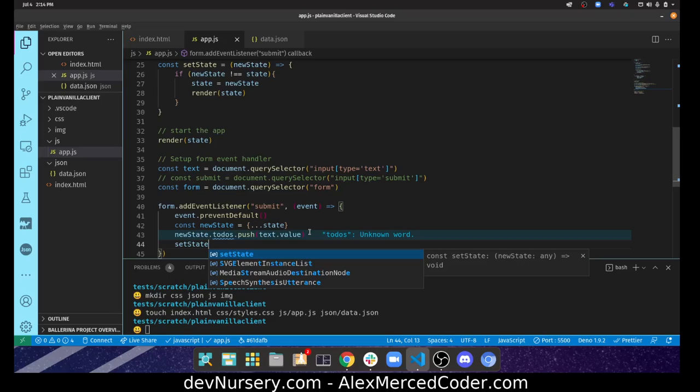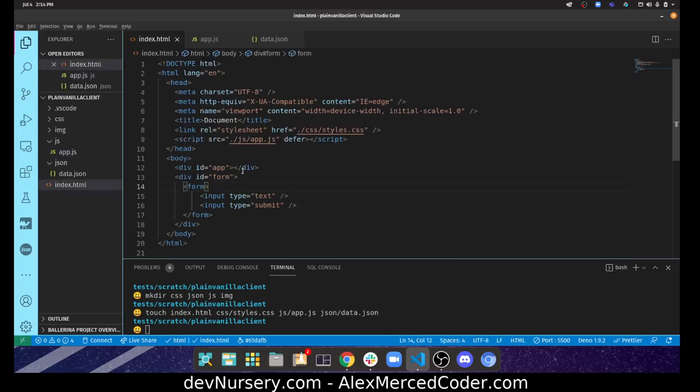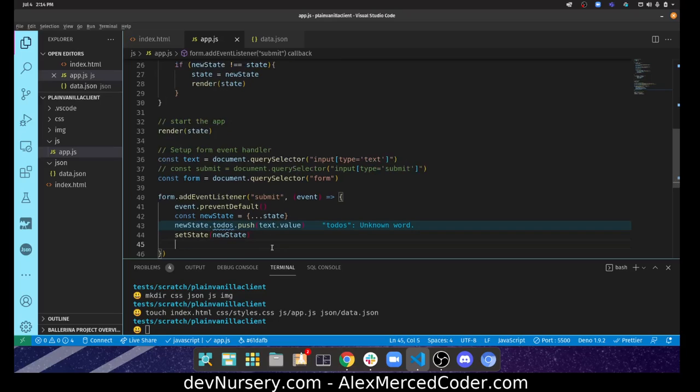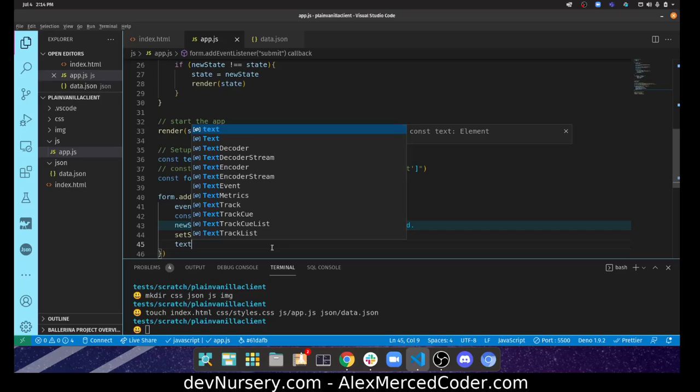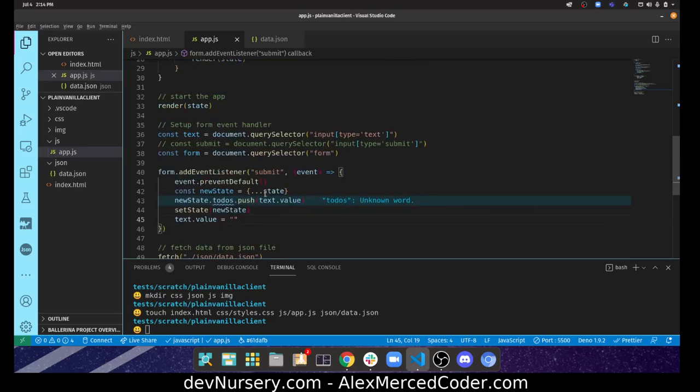And so that updates the state. Now I'm going to do setState to say, hey, this new object that I just created, this new copy of the old state that I changed, I want that to be the new state. So newState. And that's going to go through that whole render process again where it rebuilds the DOM. That's fine because these are separate divs, so we're good. The only other thing I want to do is empty out the form, so text.value equals an empty string, so the form empties out when we hit submit. And that should do it.